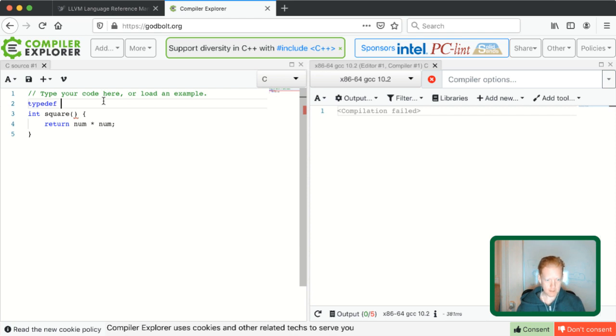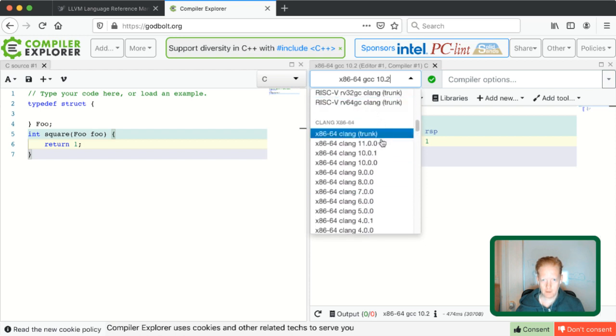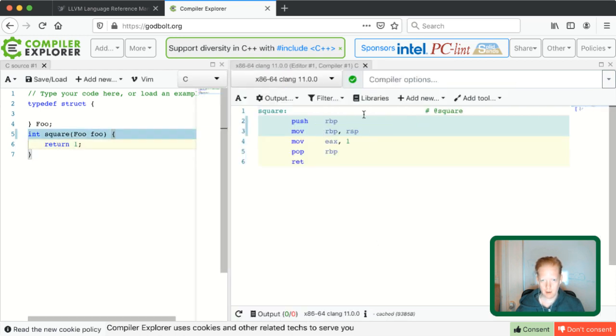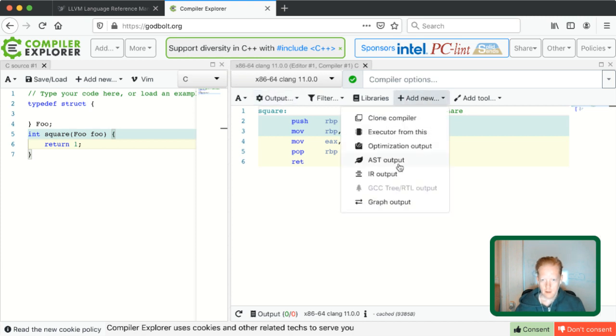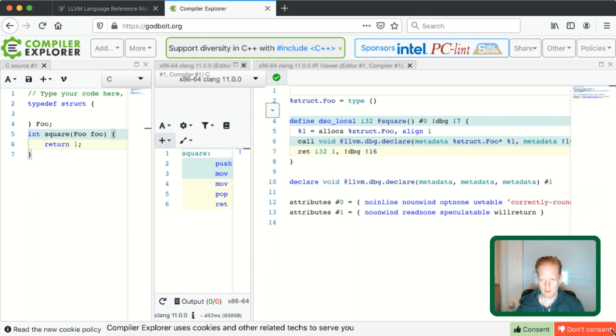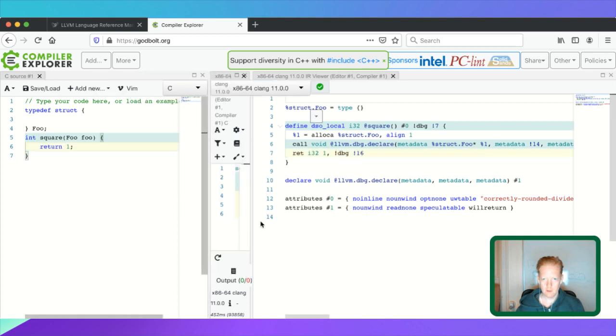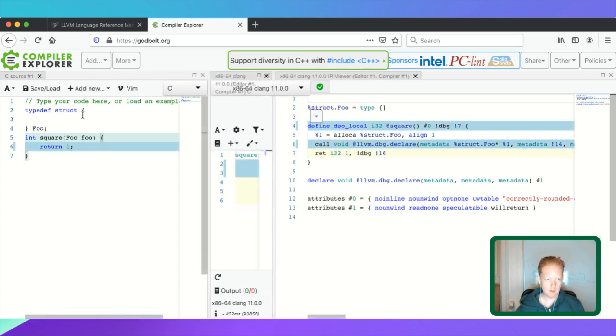Typedef some struct. We'll call that foo. And we pass a foo and return 1. And I want to get Clang here, because then I can show you the IR. So, right, this looks fine. It's not doing anything because there is nothing in foo.